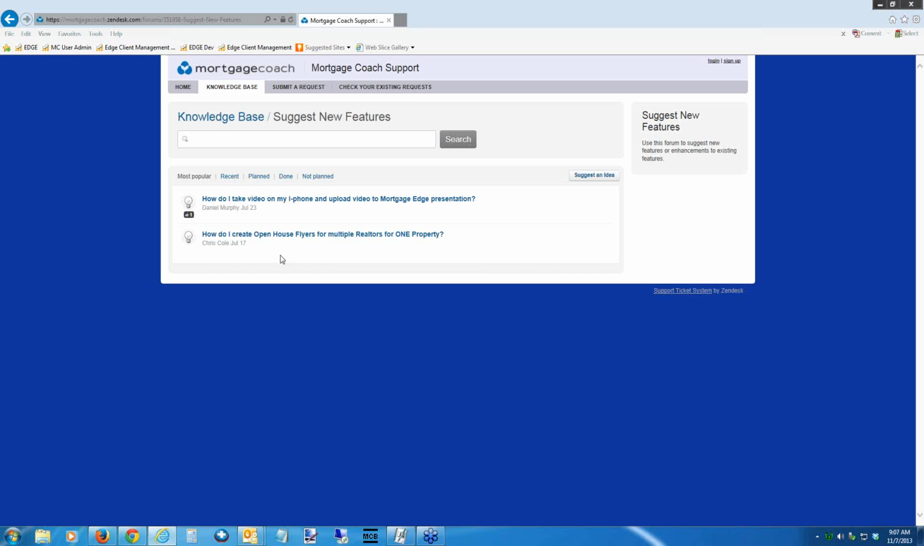And then you can see that we'll actually go in and look at it. We'll take a look and see if it's something that we might be able to do. And if it is, we'll mark it as planned. If it's done, we'll mark it as done. Or if it's just not feasible, we'll mark it as not planned.